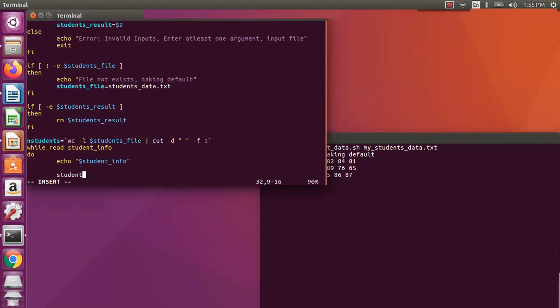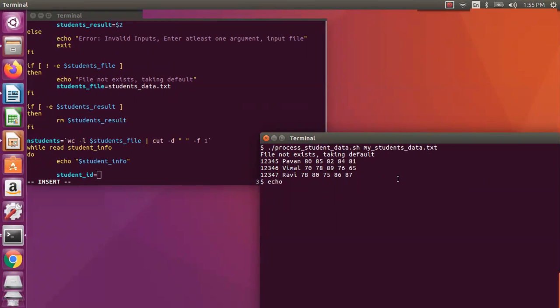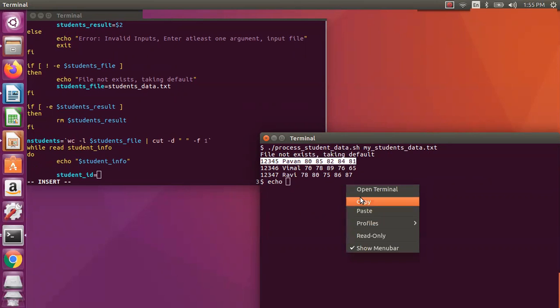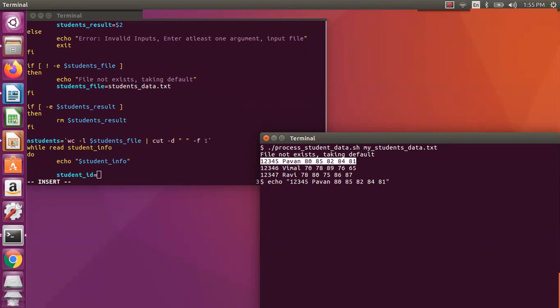So how will I know the student id? Let us assume I do an echo of this particular one. Now if I do echo and say cut minus delimiter, same thing I'm using, minus field 1, then I will get the id actually.